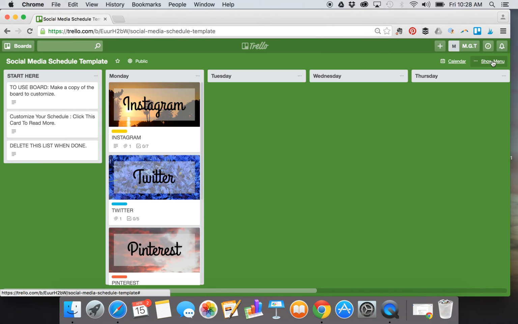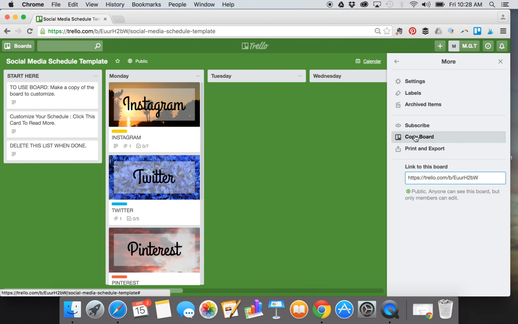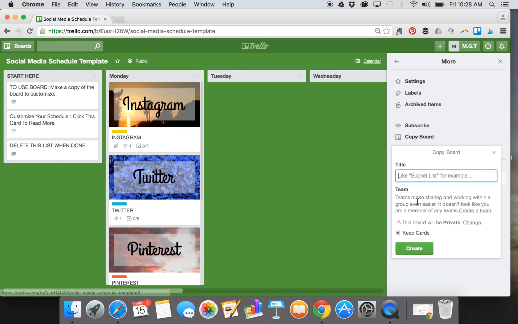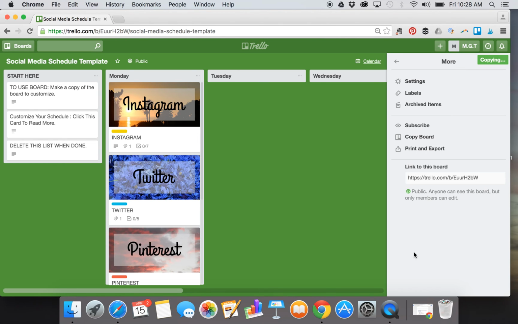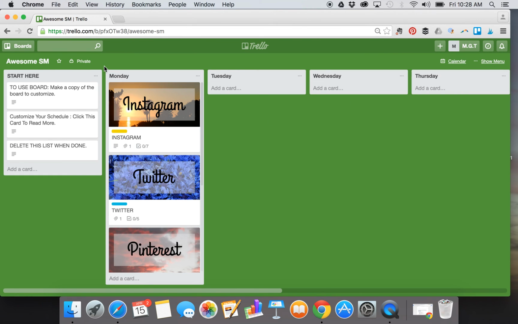And then we're going to copy the board. So show menu, more, copy board, make sure keep cards is checked, and then name it whatever you want. We're going to go with Awesome SM, create. And here's your very own board that you can customize and do whatever you want with. And you'll see the name change up here.